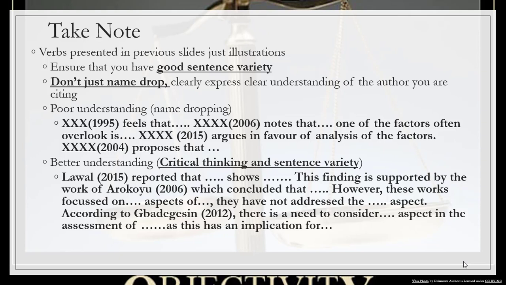I'll give you an example. So in 2005 feels that, first of all, you should not use this word feels, okay? That so 2016. So if you just say so feels that and you put something, that does not express that you actually understand what they're saying. And then you follow that up by putting another citation, another author, so in 2006, notes that one of the factors often overlooked is so full stop.